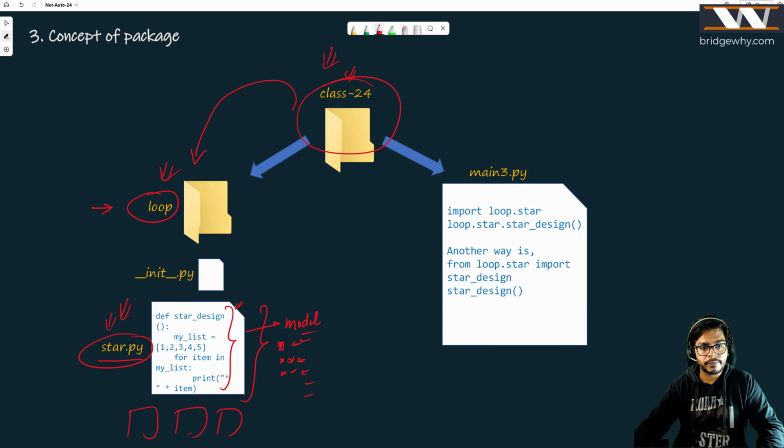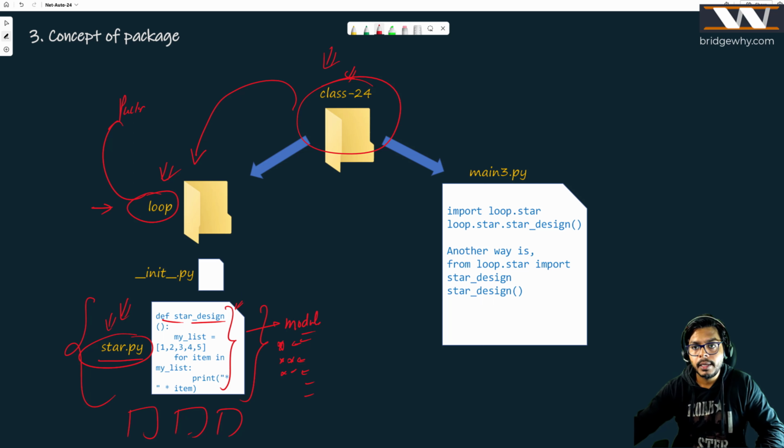And we all know that if we have put this star.py file inside this folder, then this folder will become my package. And maybe there can be any number of .py files inside it. But wait a minute. How does the Python interpreter come to know that if you place a .py file or many .py files inside a folder, then this becomes a package? How does the Python interpreter know about it?